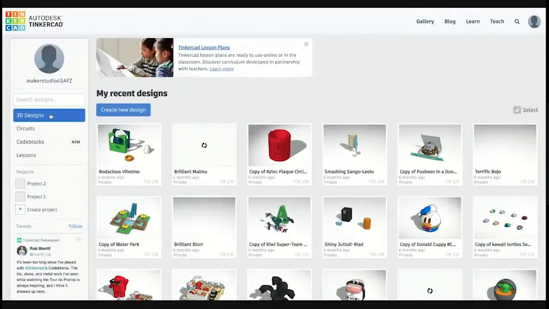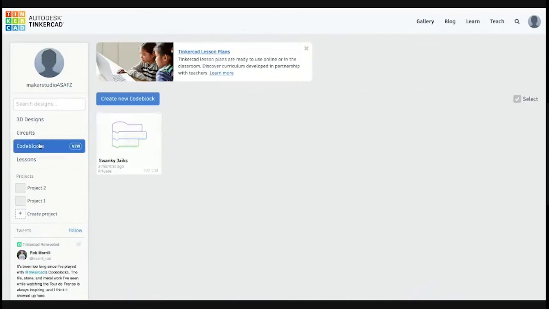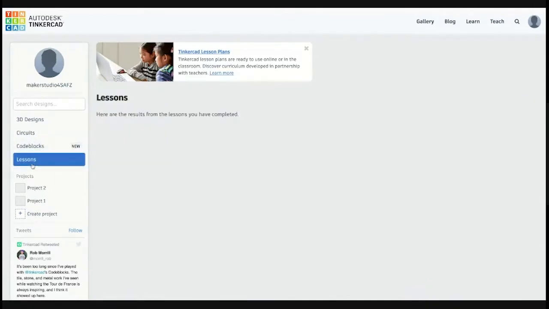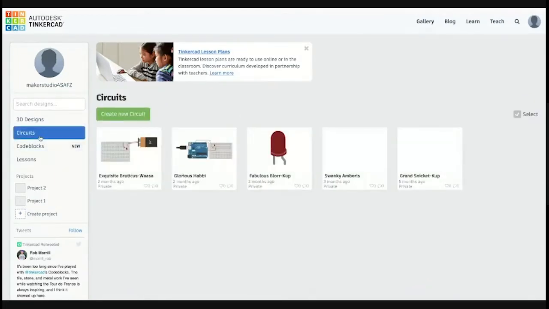There are several tabs, and the 3D Models tab will display as a default. You can also access the Circuit tab, the Code Block tab, and the Lessons tab. For this workshop, we're going to the Circuits tab, and we're going to create a new circuit.